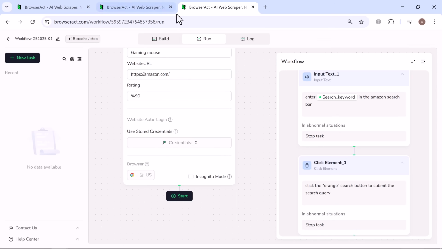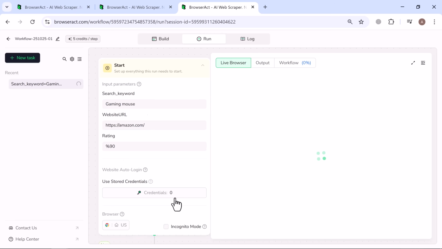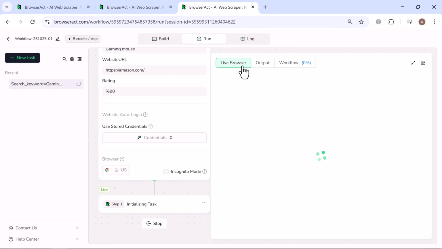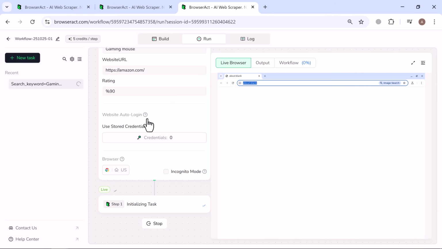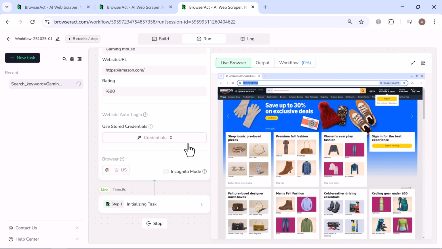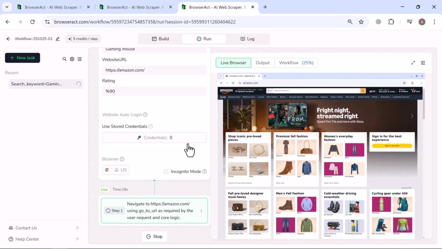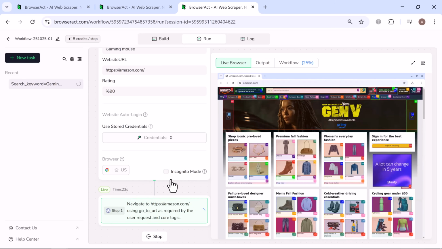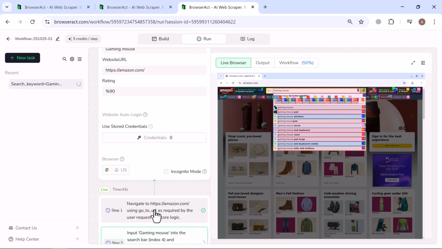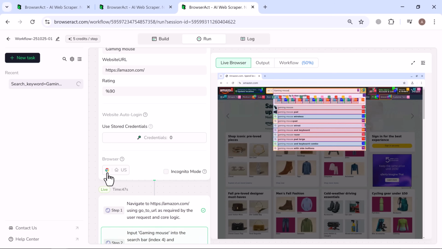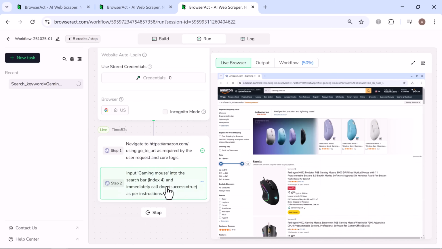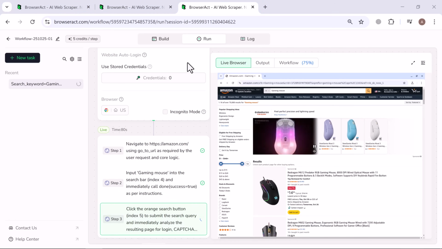It will begin processing automatically. In the first step, it will navigate to the exact URL you provided. For example, Amazon.com. Then it will input power banks into the search bar, perform the search, and continue through the following steps. It will click the orange search button, submit the query, and quickly analyze the resulting page for any login requirements. Within a few seconds, it will collect data from the entire page, including the brand name, product title, original price, discounted price, rating, and product URL. Once it's done, your file will be ready.